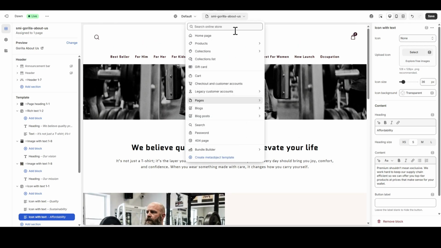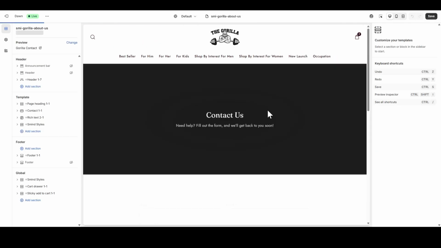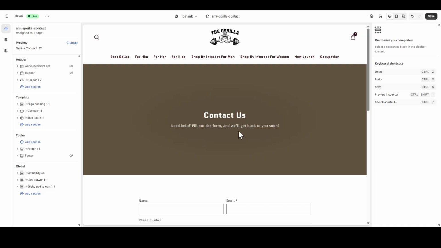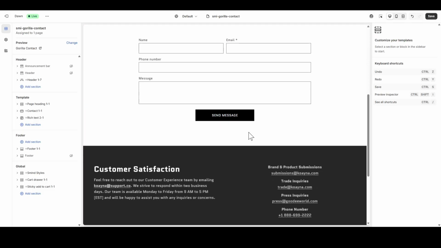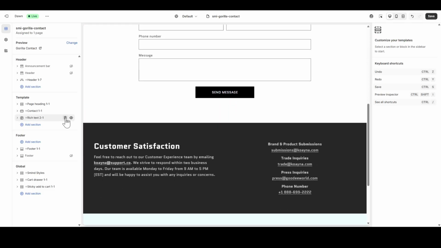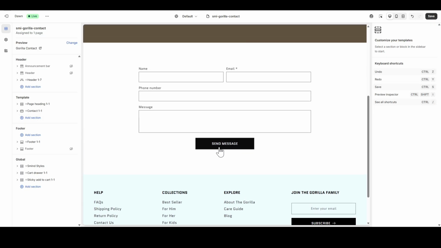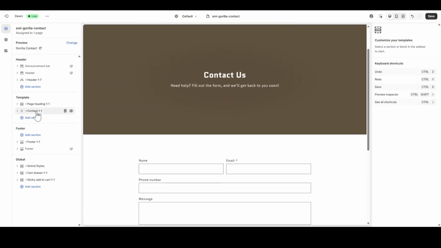Next, we need to edit the contact page. First, remove the Smind style, then scroll to the very bottom. You'll see a rich text section that we don't need. Click it and hit Remove. Keep it simple. Map, form, email. Hit Save.